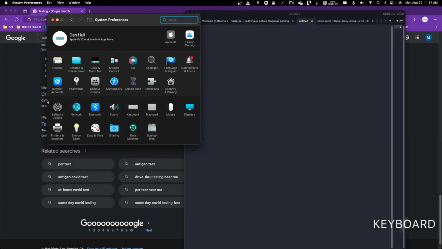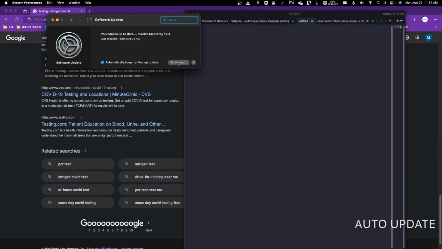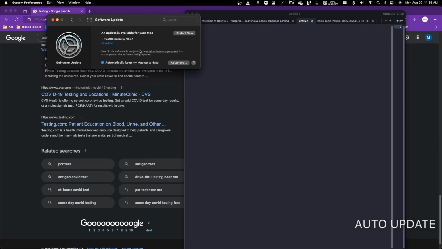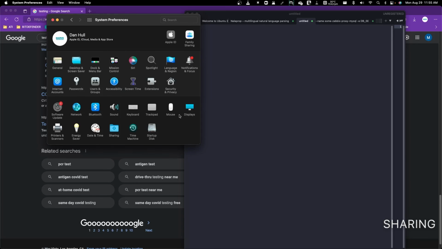Let's see what else. Software updates. Make sure this is checked and all of these are checked if you want to stay up to date. It'll just push out updates automatically as they come in. So here I got one. It's going to try to install it. It already did install it. All I need to do is hit restart and it will install the rest of it.